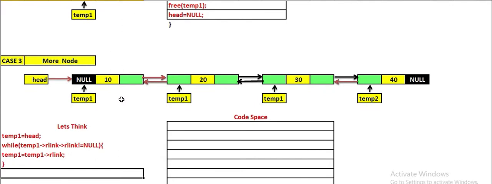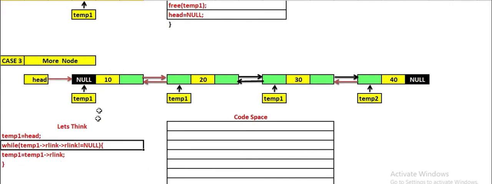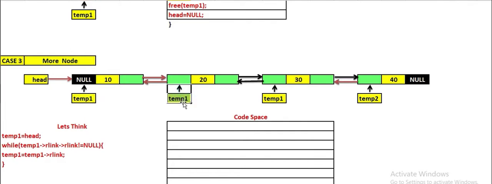Let me explain what I am saying. You need to run this loop and update the value of temp1 from one node to another node. What is the condition? temp1's right link has the address of the second node, and its right link, that means this. If this is not equal to null, then only you can move your temp1 from the first node to the second node. Again, once it comes to the second node, we check the right link.